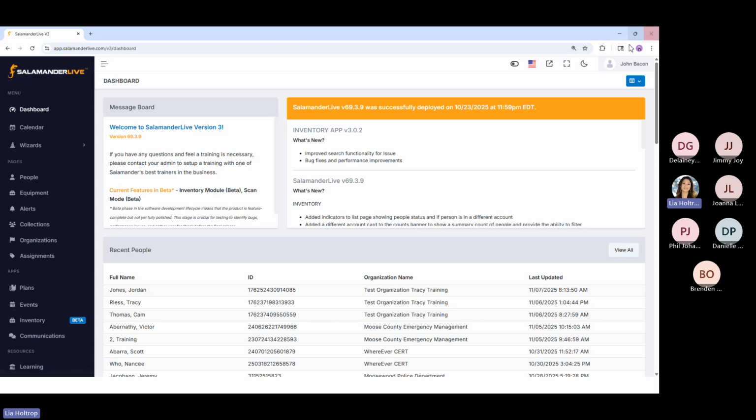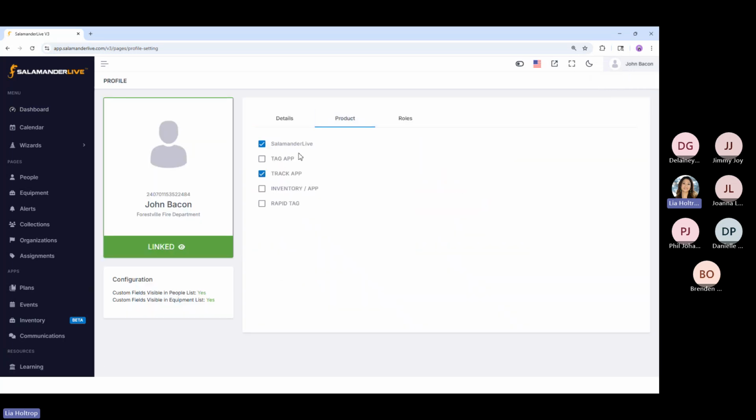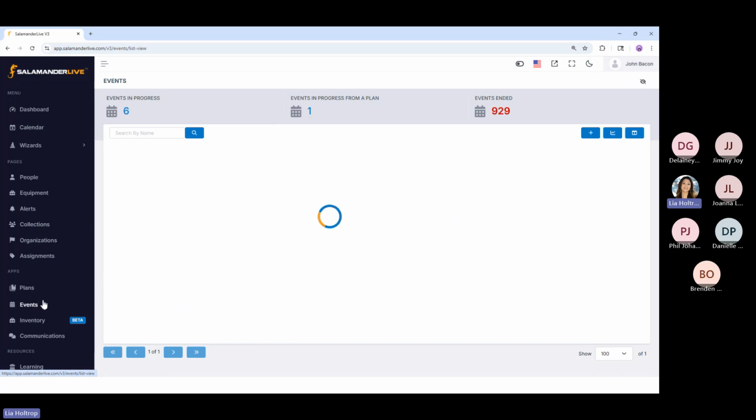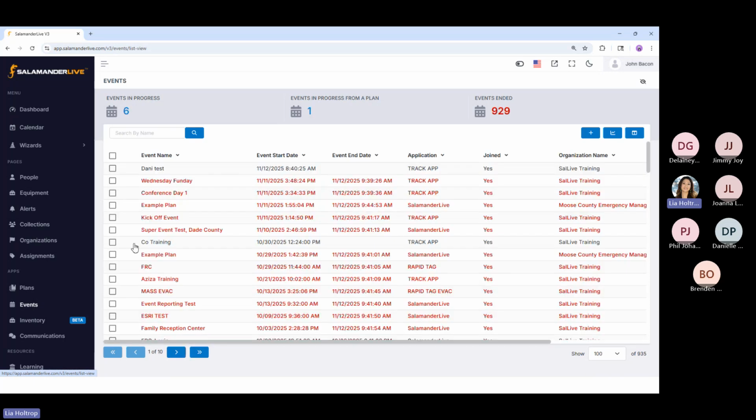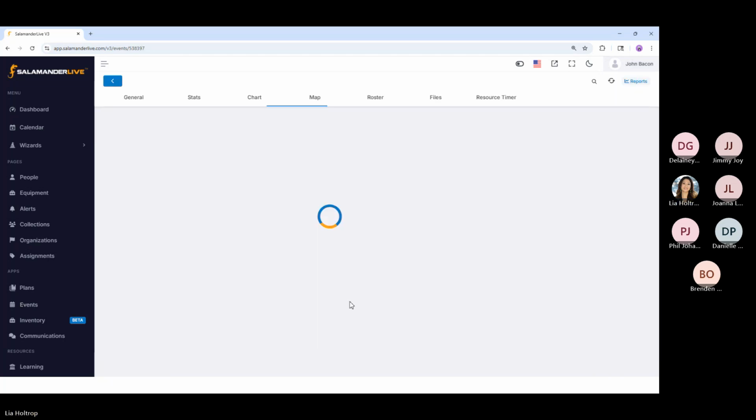So this user will go to its profile just so you can see. This user is just assigned Salamander Live and the track app and has a role to manage the events and everything else, so all data, including events. When I go to the events side, I'm going to take a look at my event. I'm going to look at this one called Code Training. This was an event created through the track app.